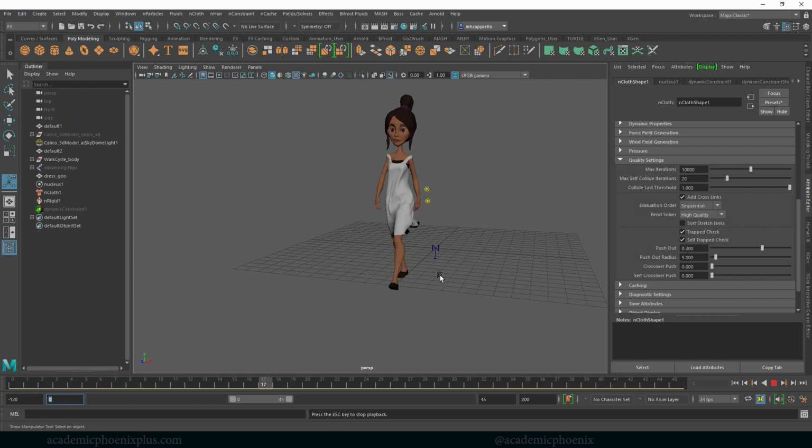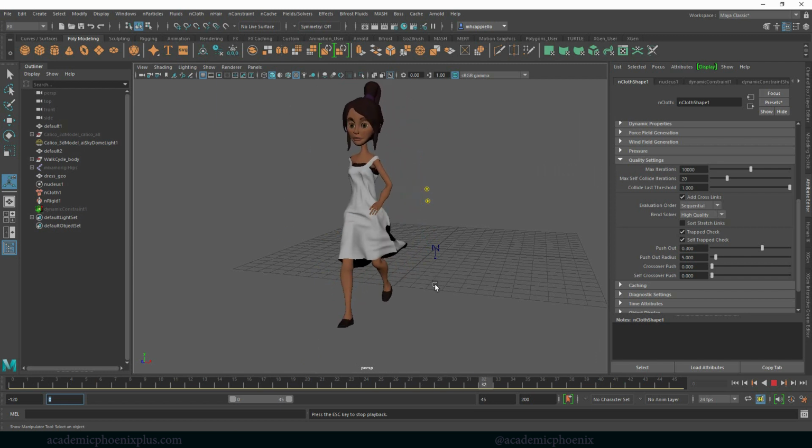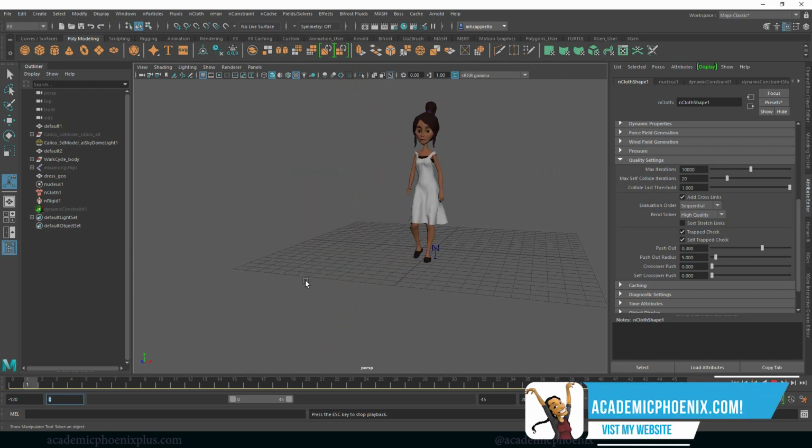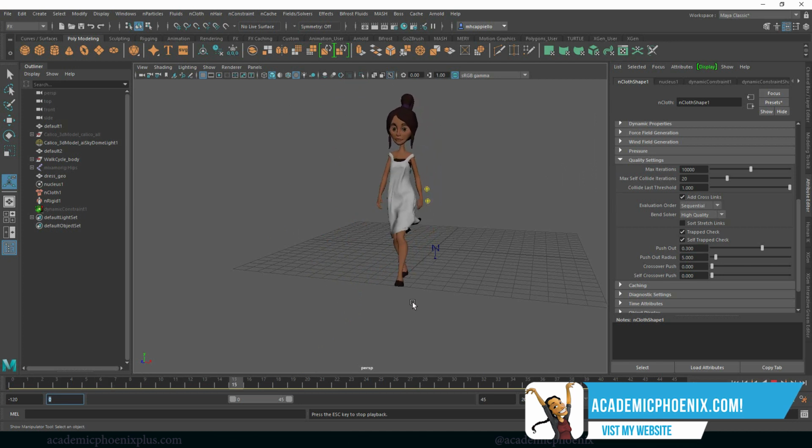Hopefully this tutorial was very helpful. You can see that it produces some really beautiful simulations, and nCloth is very powerful.